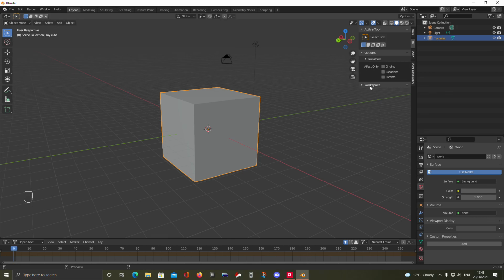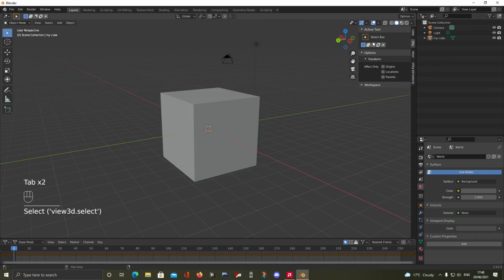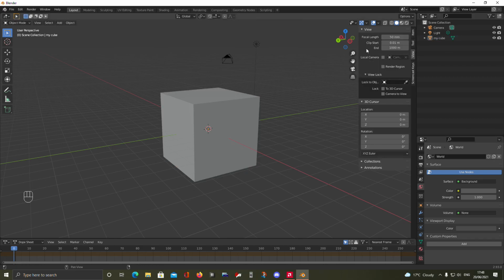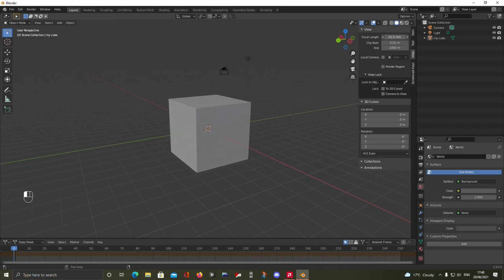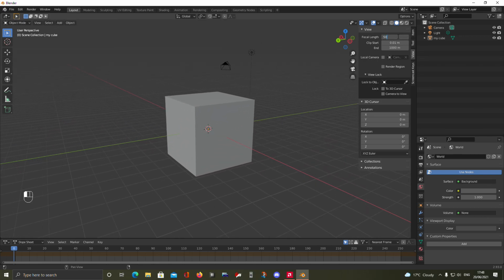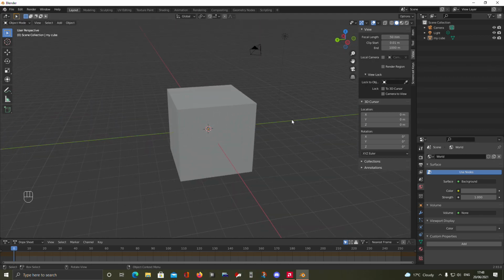Tool, yeah, it's just some options you can use. If you want to change some things, view focal length is this thing. Leave it on 50 because that's the default one.